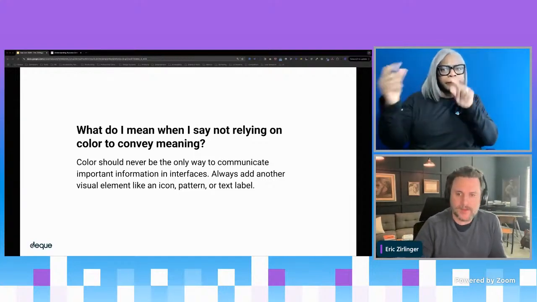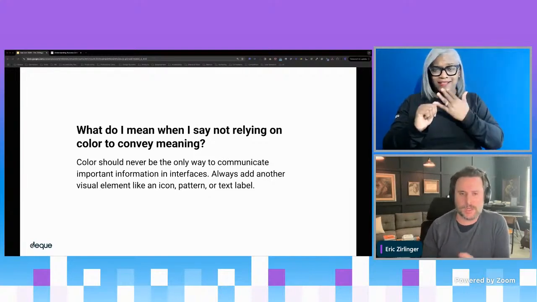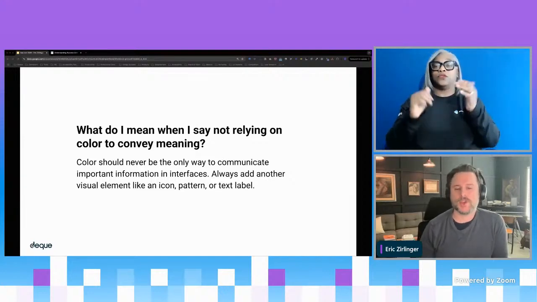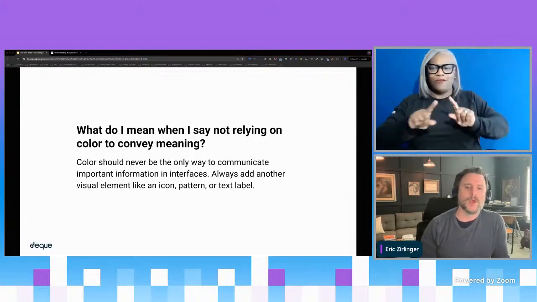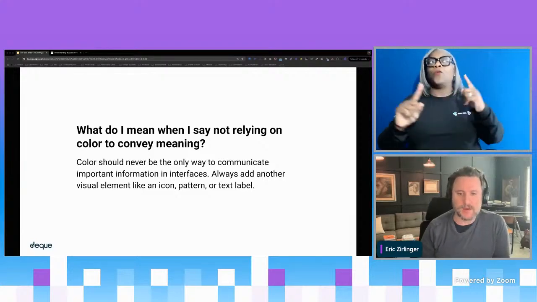Well, color should never be the only way to communicate important information in interfaces. We know this to be true. We hear this all the time. But how do we test for it? How do we make sure that our designs are not relying on color? Well, we've heard people say, always add another visual element like an icon, pattern, or text label.